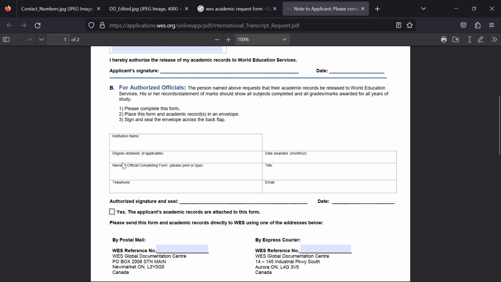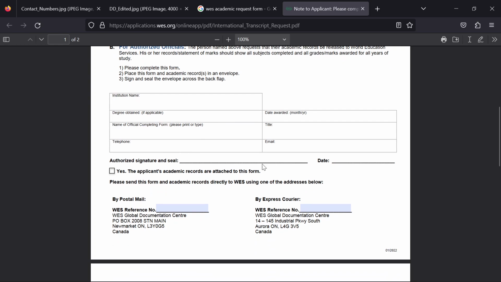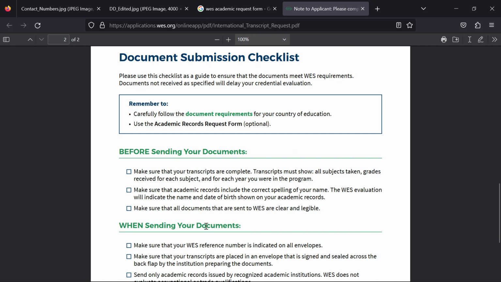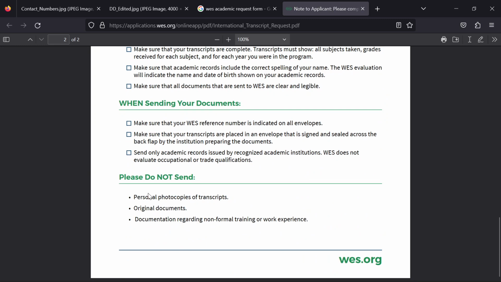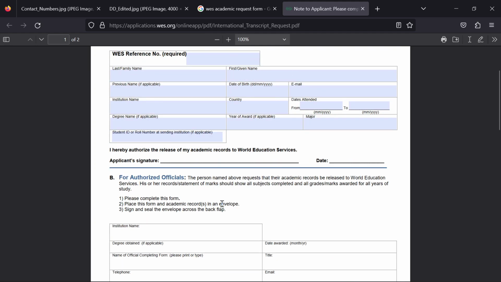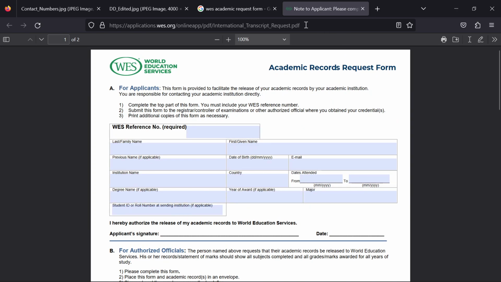Option B, the state board officials will fill in these details and stamp, and sign with their seal. Page 2 is not required, it is just for instructions. In these instructions, they say to make sure to indicate a reference number on all documents. Okay, let it be, I will cover this later. So that is page 1.